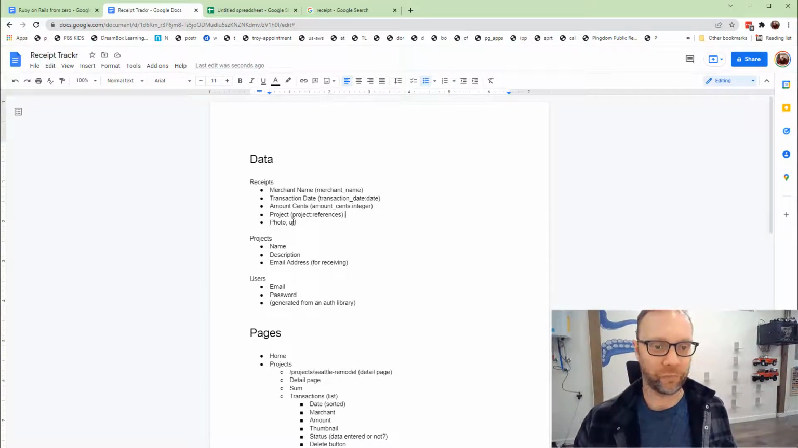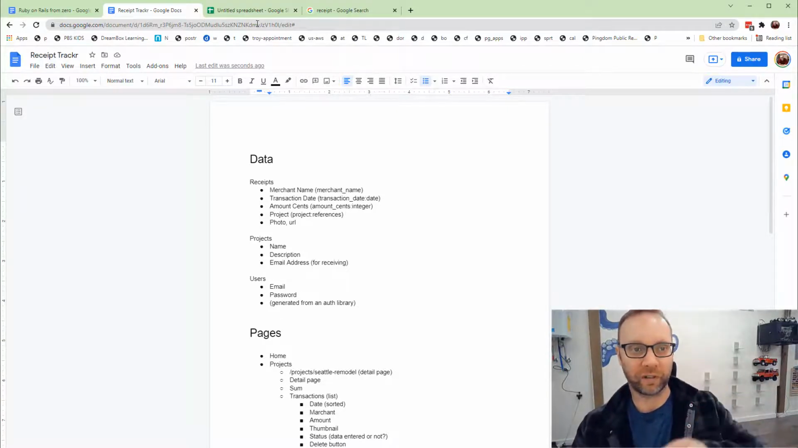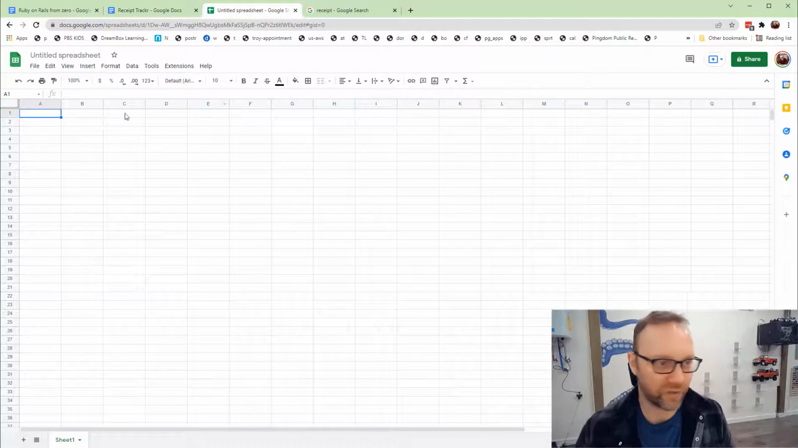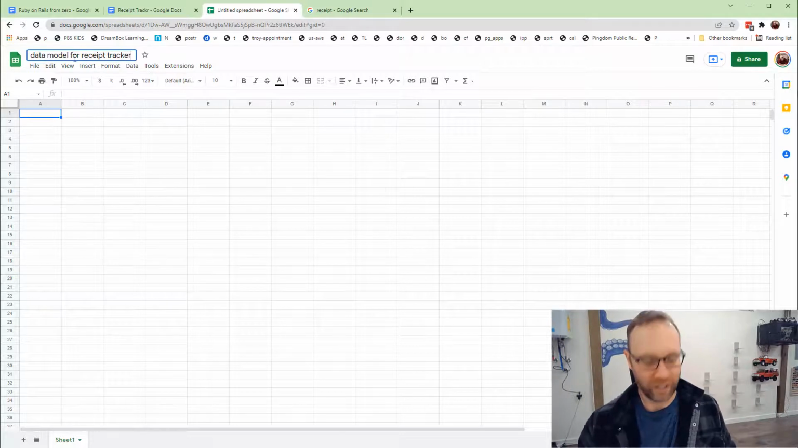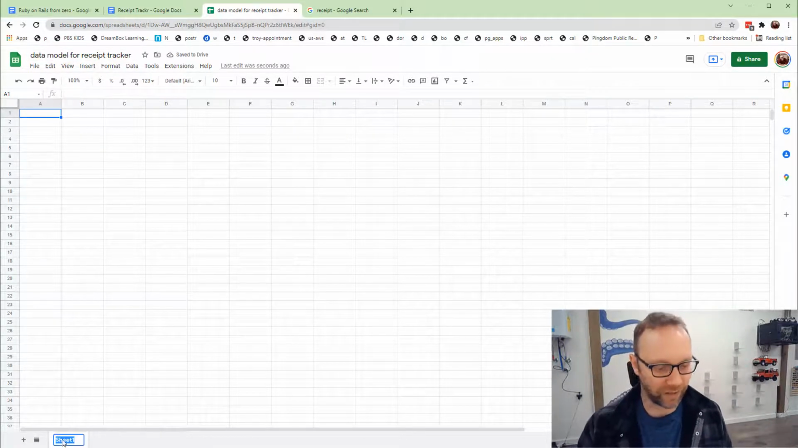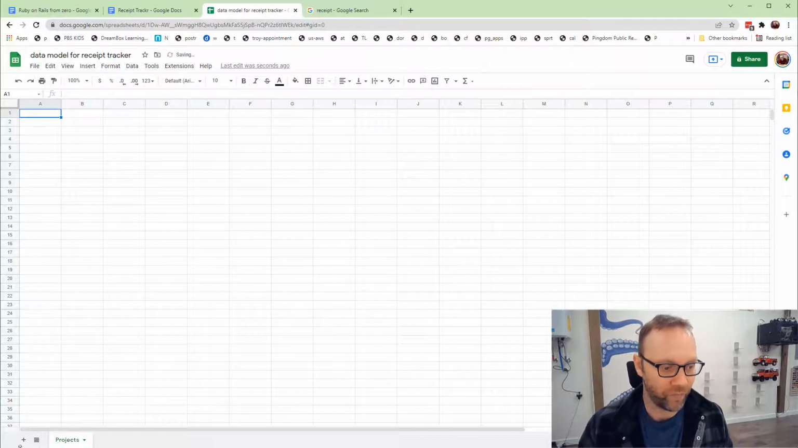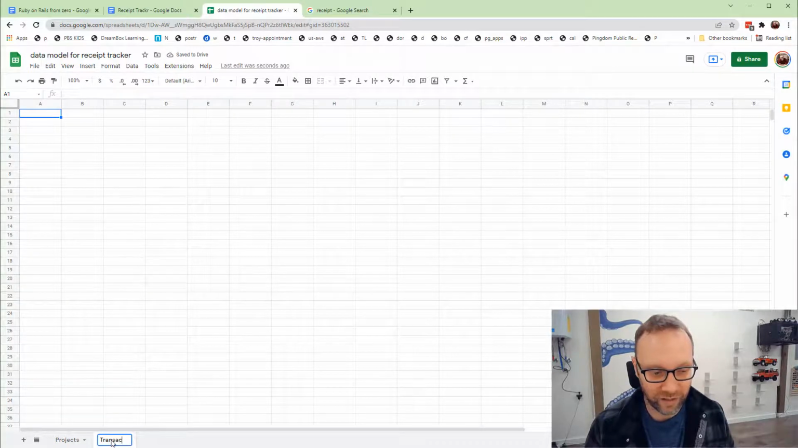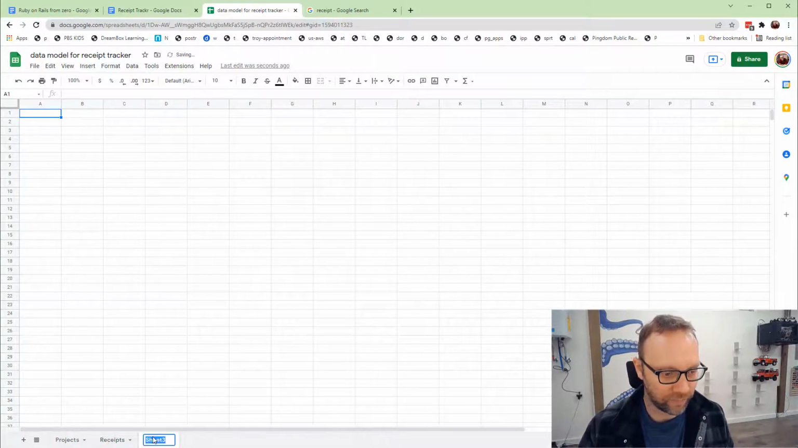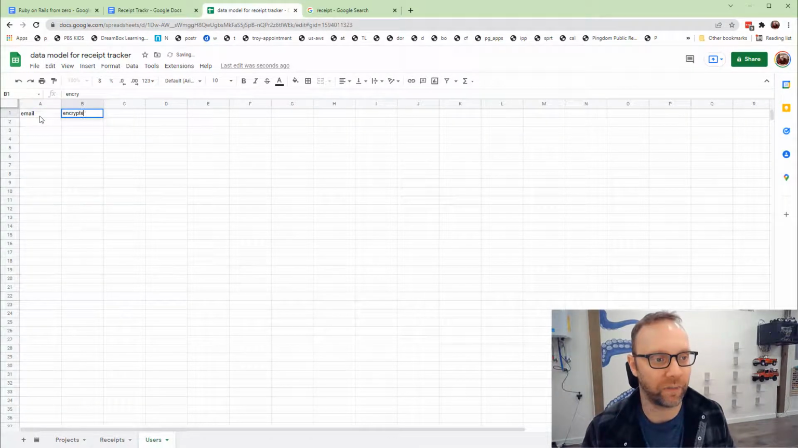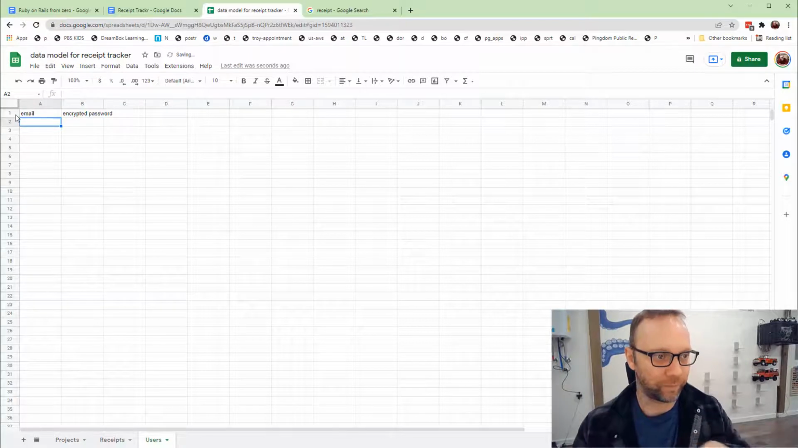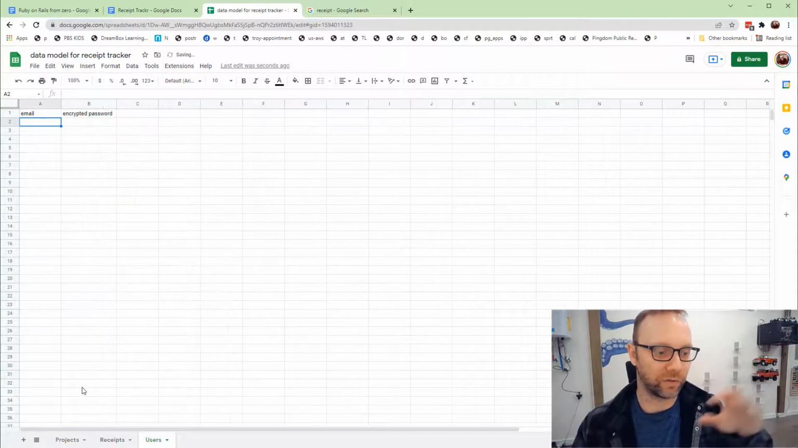Okay. I think it's probably worth doing a little visual on this so you can see how the data is going to work. Just because this is an intro thing. Data model for receipt tracker. So if I think of it like a spreadsheet, I'm going to have my projects. I'm going to have my transactions or receipts. What did I call them? Receipts. I'm going to have users. Users is super boring. It's going to have email, encrypted password, blah, blah, blah. Don't worry about this. The tool's going to build that for you.